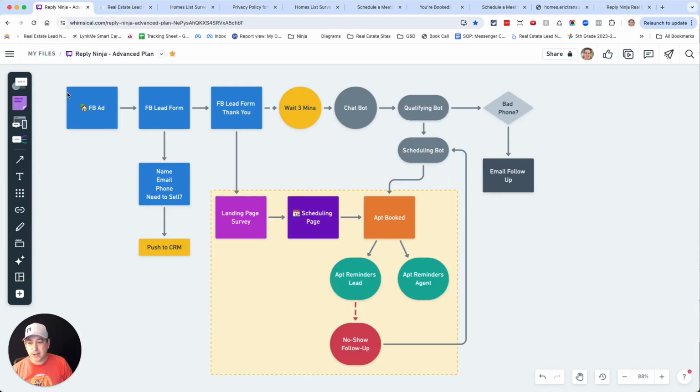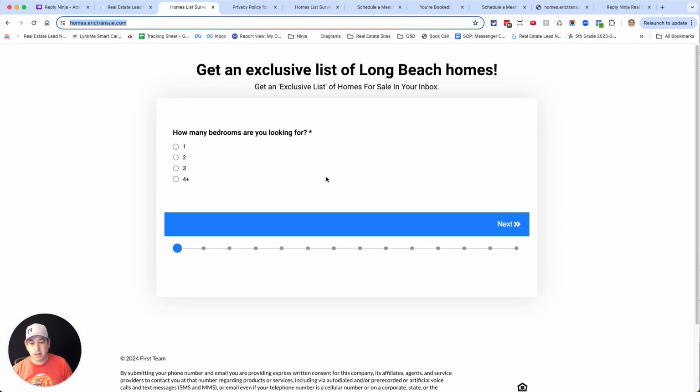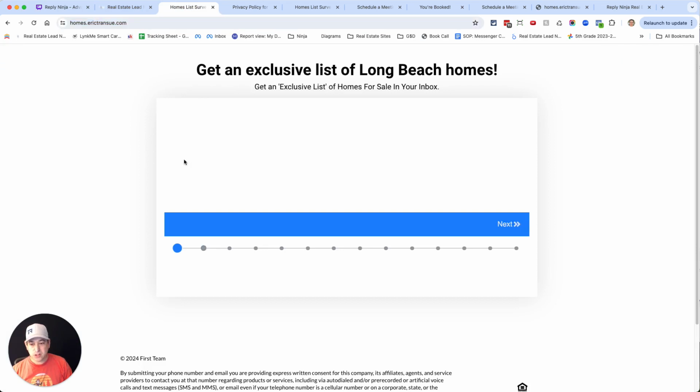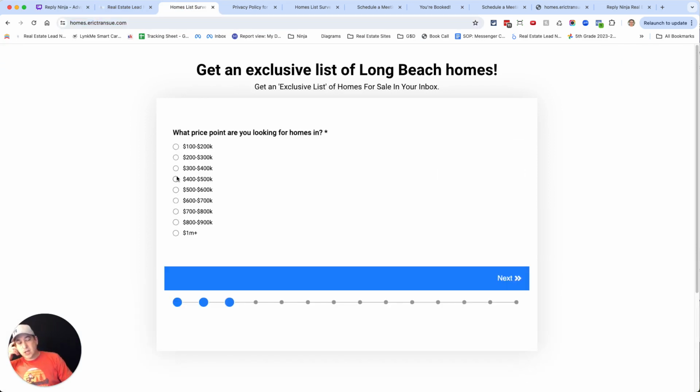So now you can see Reply Ninja. We launched this ad, which is the lead form, and we have our thank you page, which goes to that landing page survey, which I showed you looks like this, okay? And basically, they'll just go ahead and click through and fill out this survey. How many bedrooms are you looking for? And these questions are all customizable. So if you need to change pricing here or number of bedrooms or number of baths to fit your area, all that is easy to do right inside of Reply Ninja.